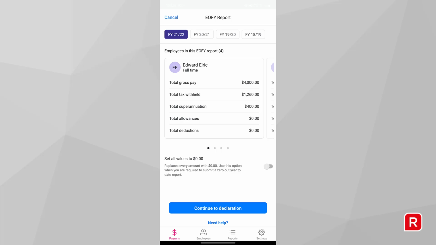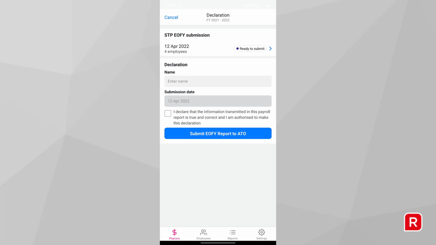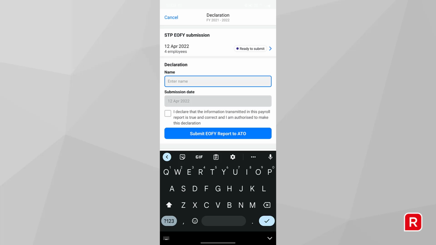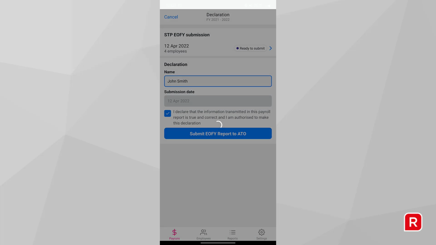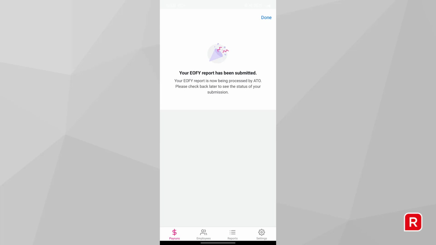Okay, with that out of the way, let's move on to the declaration and submission of your end of financial year finalization. On the declaration screen, enter your name as the submitter and tick the declaration to confirm you are authorized to make the submission and that the information is true and correct. Tap on the Submit to ATO button and you're done.